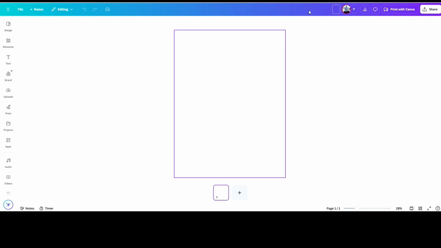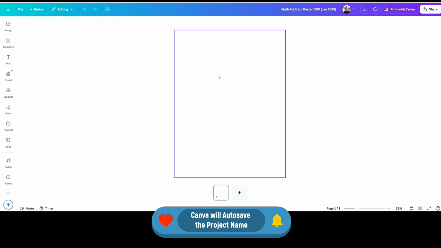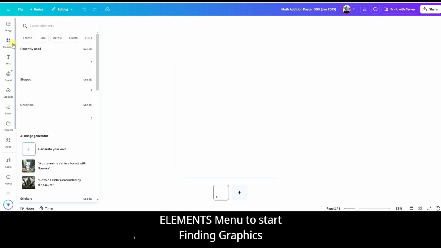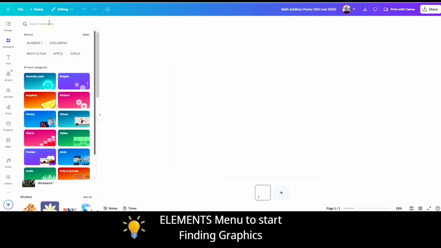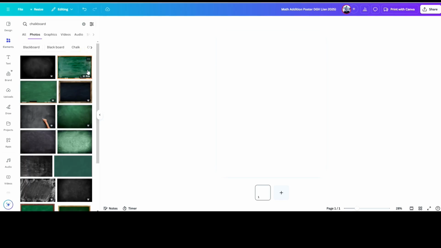So I'm going to give this one a name. So I gave it a name. So from here, I'm going to get a background first. What I like to use is a kind of a chalkboard, give it a real like school feel to it, and see what I have in photos.